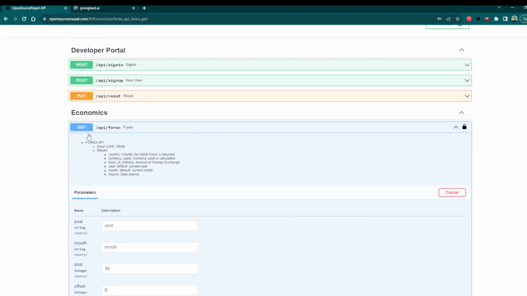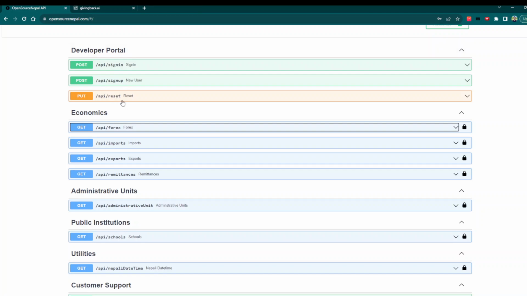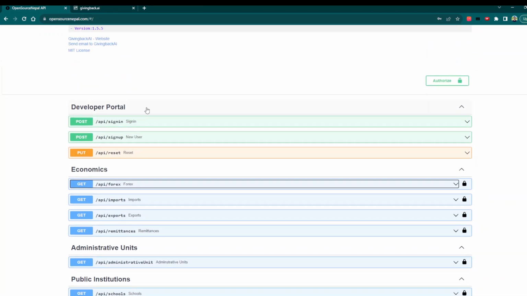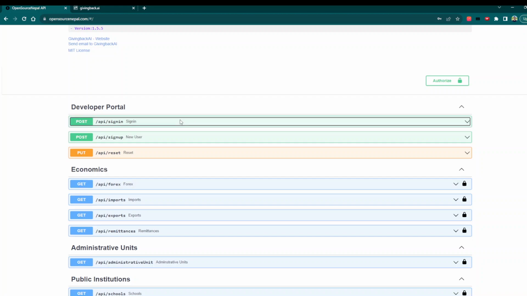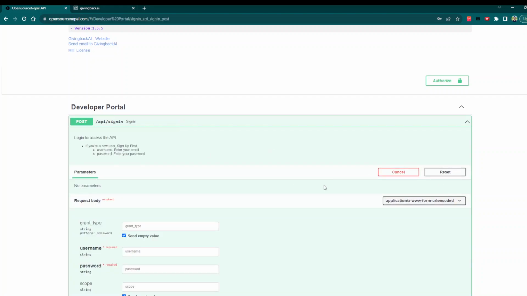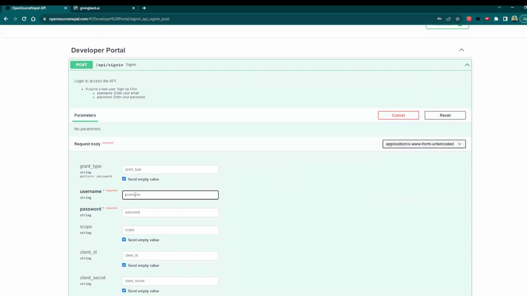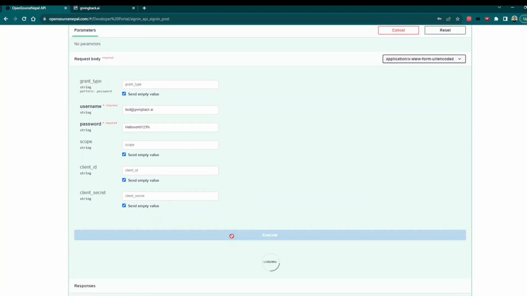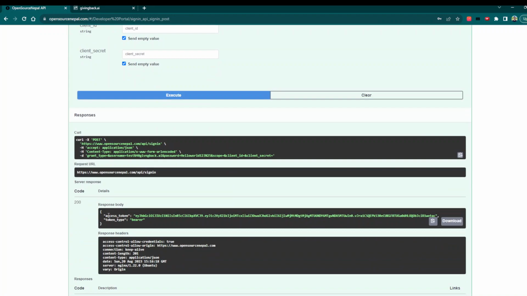Now if we are consuming the API outside of open source Nepal, right? You are a developer and you are consuming this API. What you have to do is go to the sign in and hit the try it out button, right? And here enter your email, test at the rate givingback.ai, and the password is. Okay. Now let's execute and see here the access token and token type is bearer.